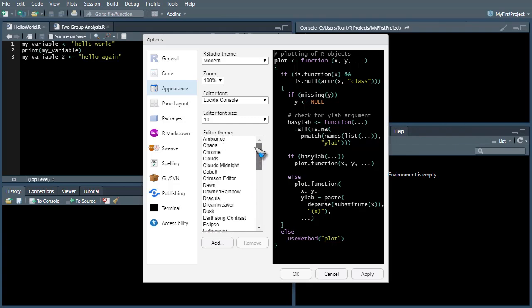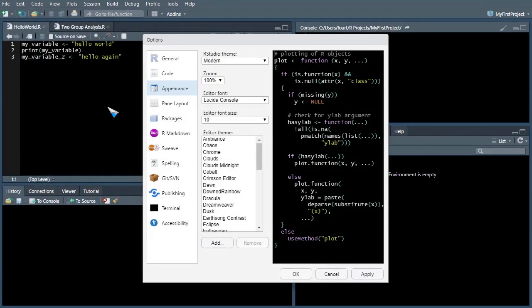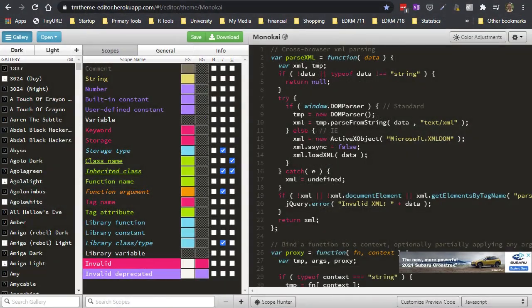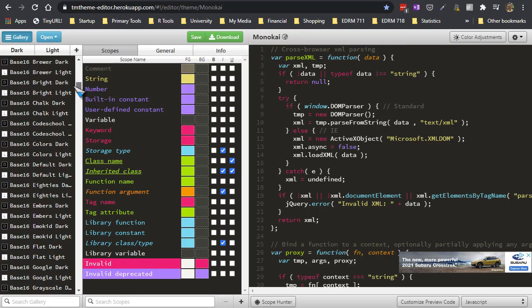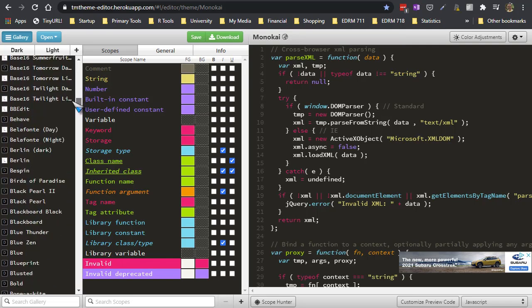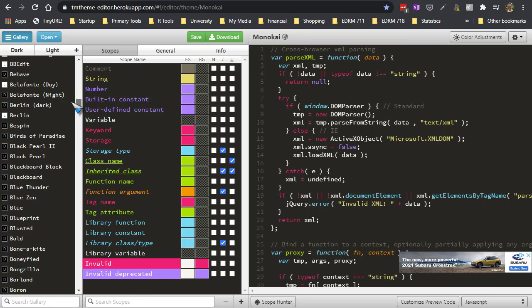Where do you add them? Well, you can click on this Add button, but all that's asking you to do is to tell you where the theme is located. I will provide a link for you so that you can go to the site I use, which is this one, in which you can select from literally dozens and dozens of themes. I'm scrolling now and you can see all the different themes that you can use.